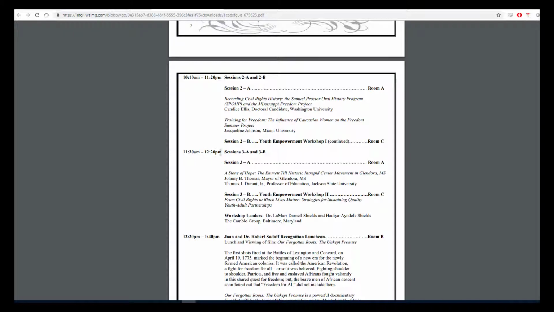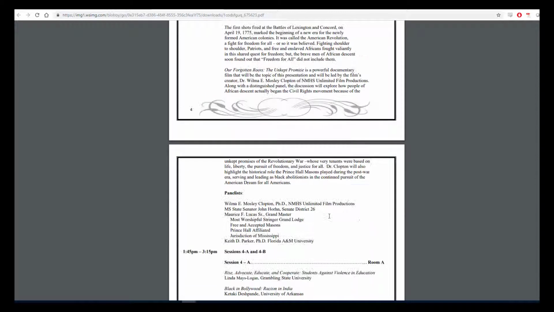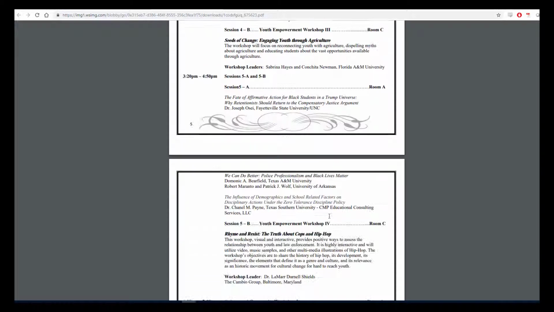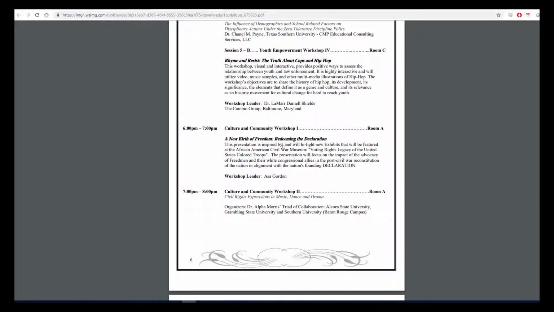At 11:30 to 12:20, you have Room A and Room C. You have A Stone of Hope, the Emmett Till Historic Interpretive Center Movement. And then over here you have From Civil Rights to Black Lives Matter, which is a different presentation altogether. So you actually have different presentations going on. Then by 4:50, the conference was still going on, and the conference was going on at 7 p.m. And then at 8 p.m. they had a workshop. Simple as that.